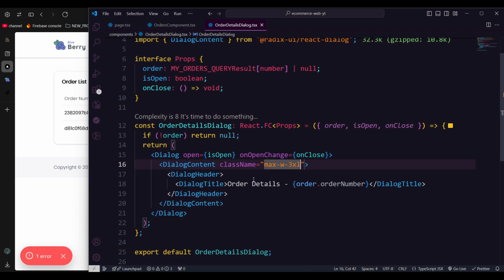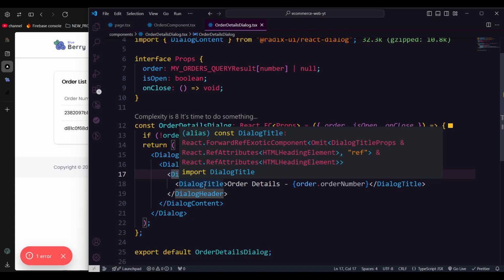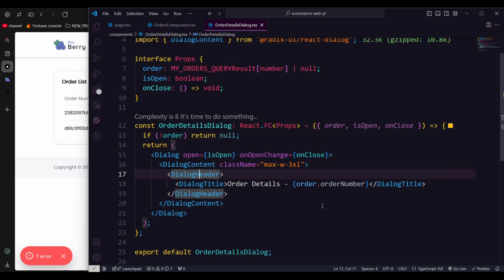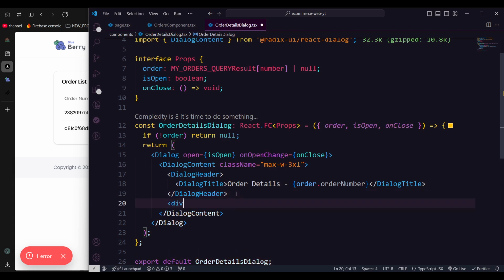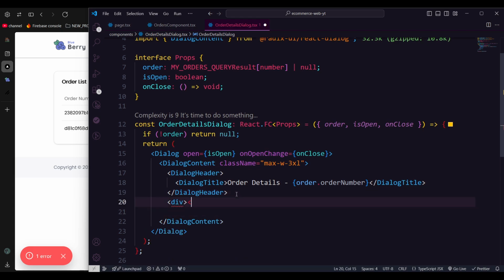So we have our dialog, then our dialog content, then our dialog header. After the header, we have our title. So the header is done. Let's just grab a div. I want to see why it's not providing the things it's supposed to. Okay, that's supposed to work.